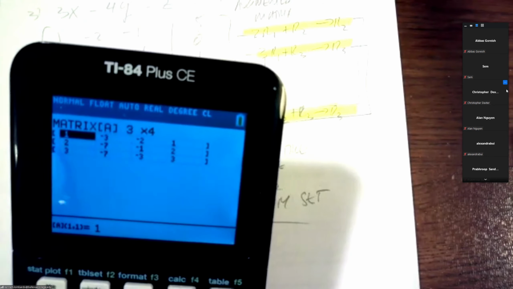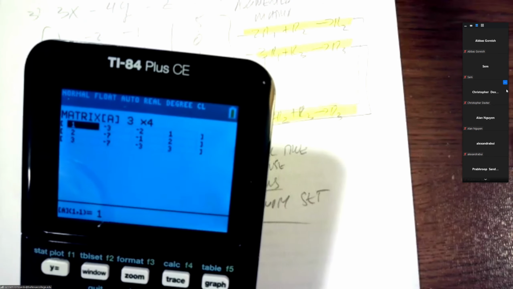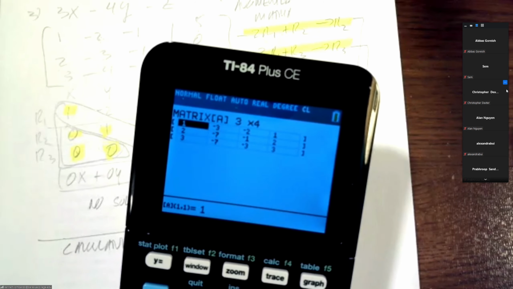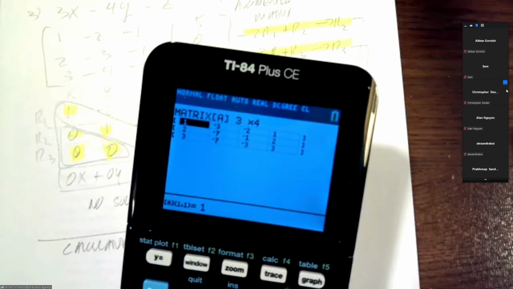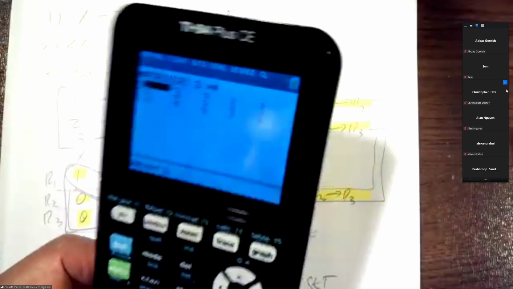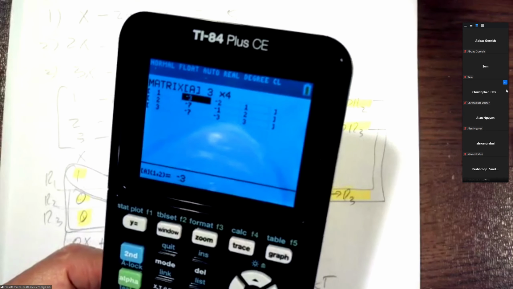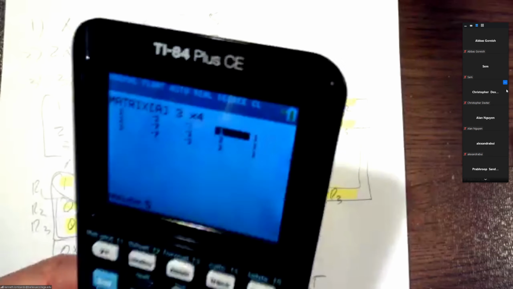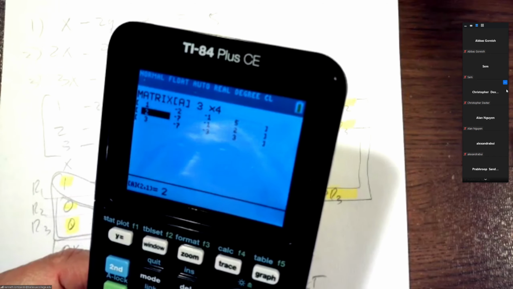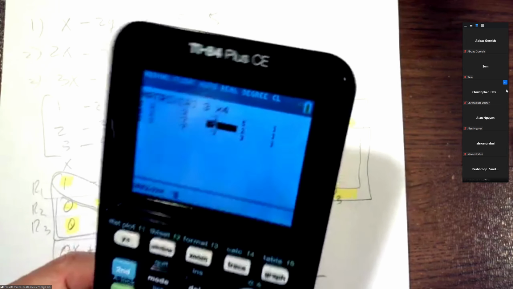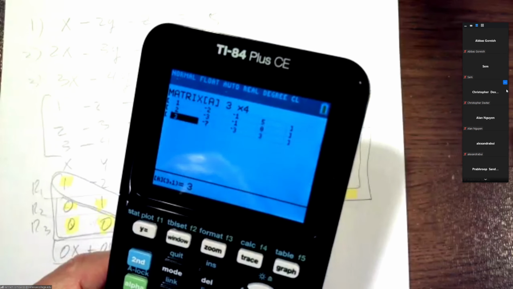Let's just load the values. So X was 1, Y was -2, Z was -1, and our constant was 5. So row 1 is 1, -2, -1, 5, row 2 is 2, -3, -1, and 0.